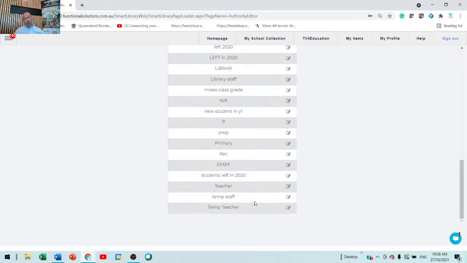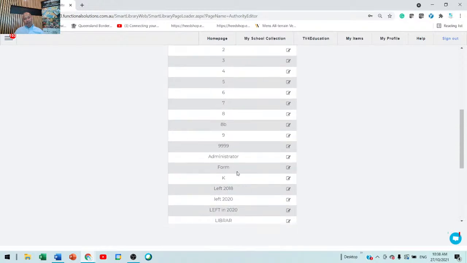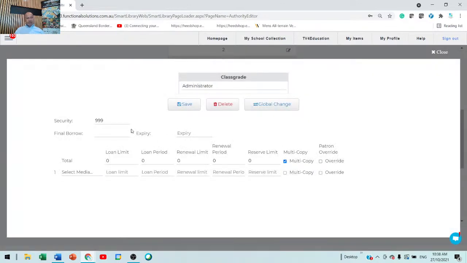So let me go down and have a look at the administrators. They have a security of 999. So basically, if I don't want even library staff members to borrow that particular laptop or whatever, I can make it anything above 50, and I'll make it say 100 or 200.